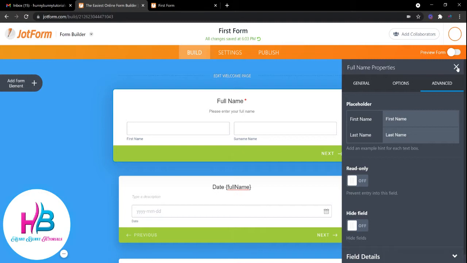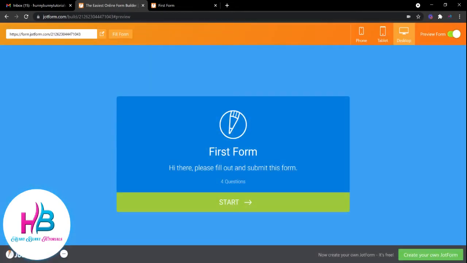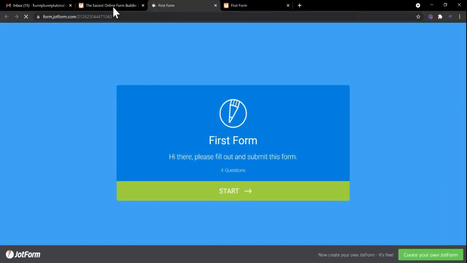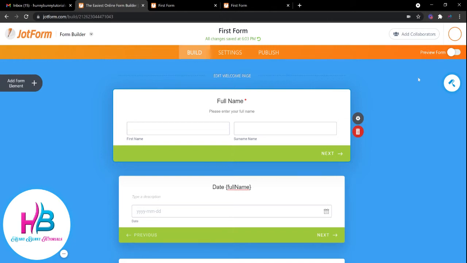Now how you can preview your form: just click on the preview form button here and you will be able to preview the form in the current window. Or if you want to preview the form in another window, we can also do that. Just click on this small arrow here and your form will open in the other window, and once it is open in the separate window, you can click this button again and you will be back to your builder.